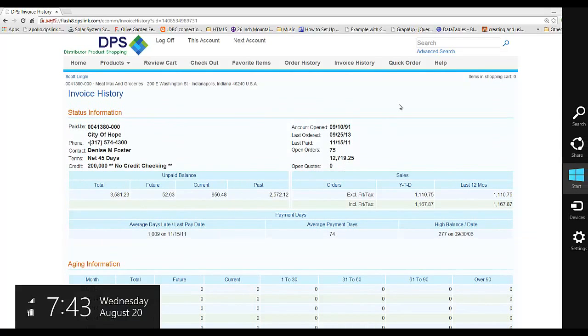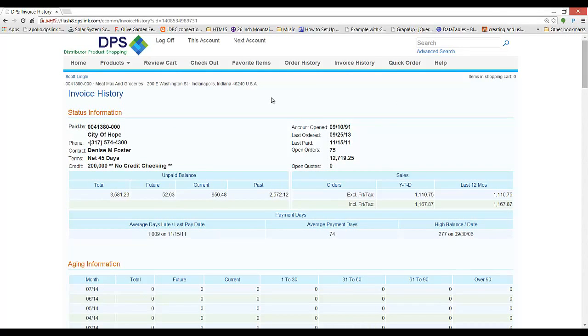Okay, so it's not a far stretch to go from the sales rep interface to the customer service interface. So let me flip back over and discuss that.